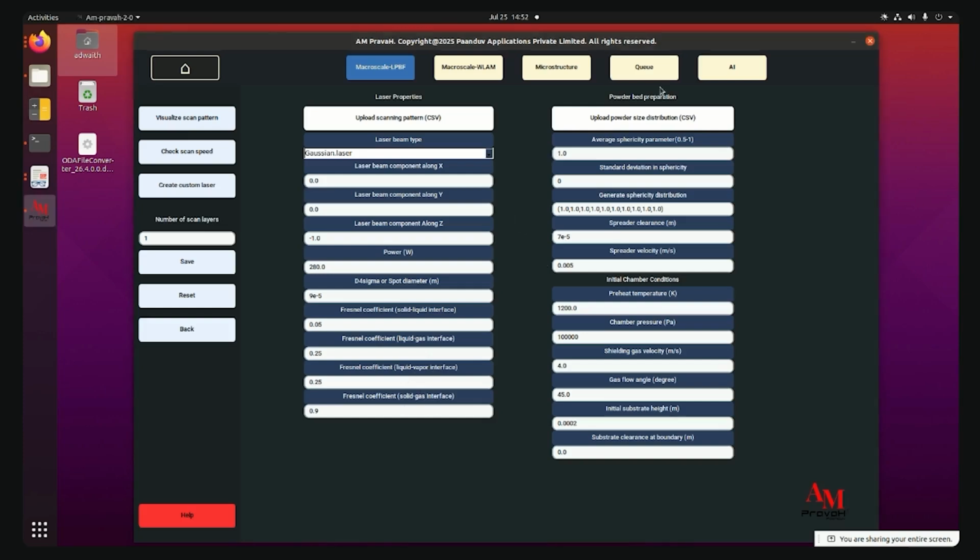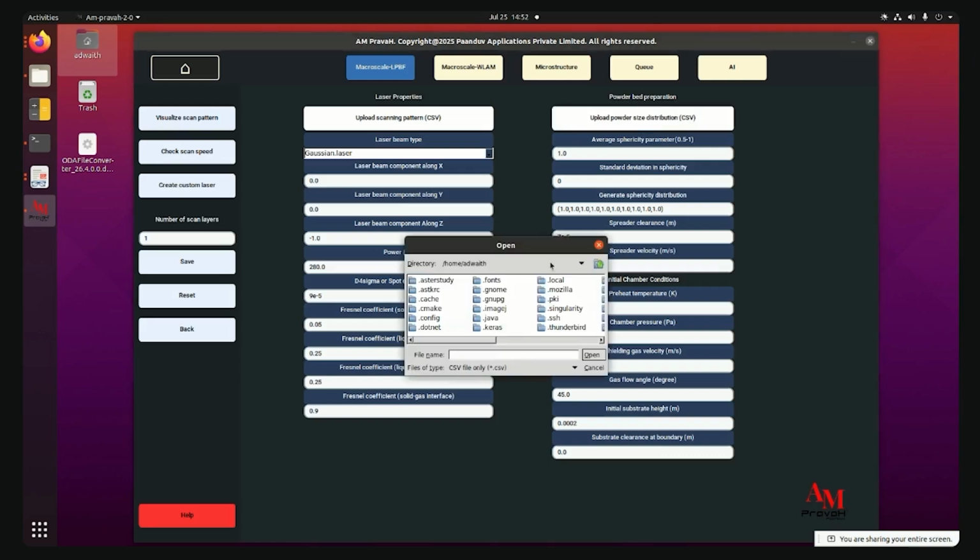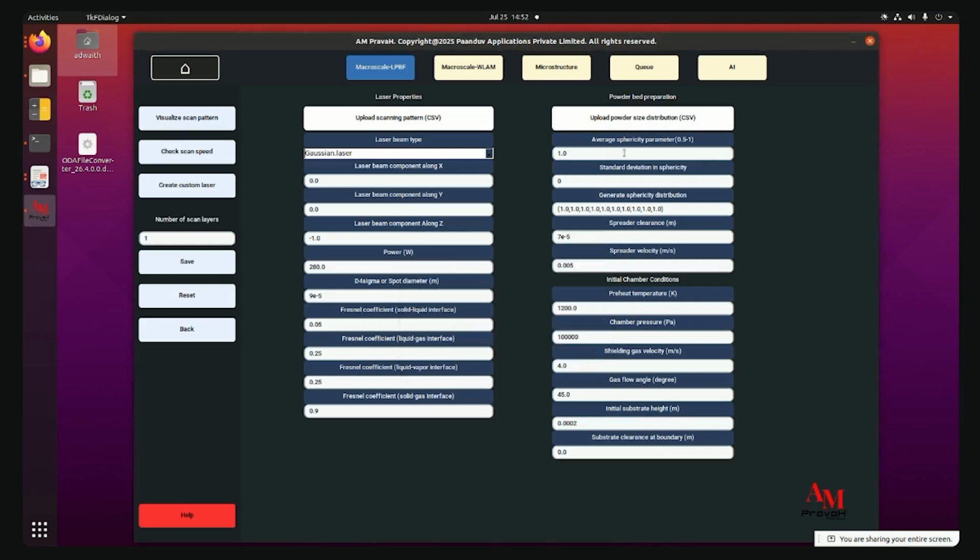Now let's move forward to powder bed preparation. The user has to provide the powder bed by uploading the powder size distribution. The user has to provide the average sphericity and standard deviation. So these are the powder properties the user has to provide to define how the powder bed is sprayed.